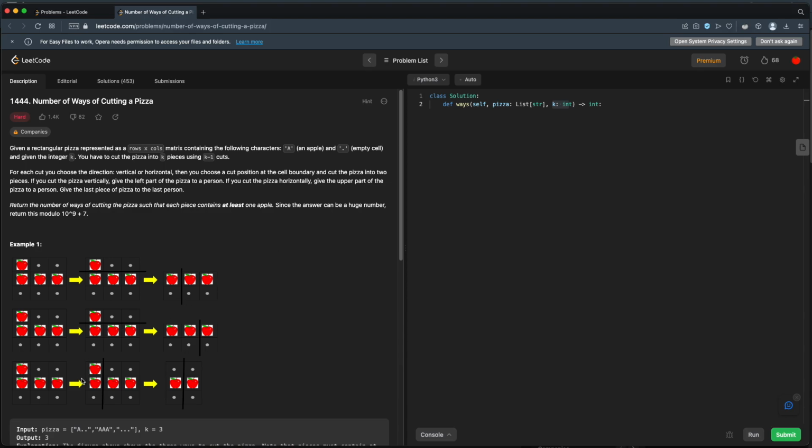If we cut the pizza horizontally, it's hard to see here, but it's at this top row. If we cut it horizontally, that's going to split the pizza into a top half and a bottom half. Now we give the top half of the pizza to one person, and then we take the bottom half as the rest of the pizza, and we can continue cutting it up using this same algorithm.